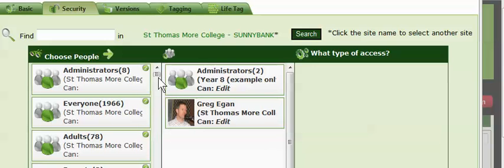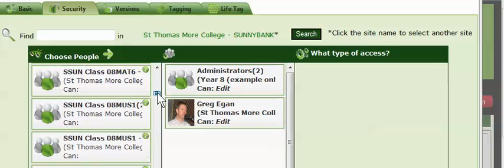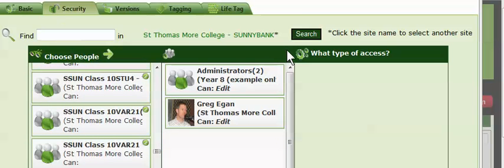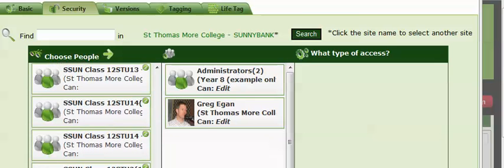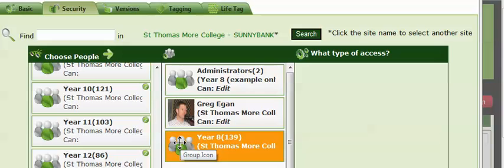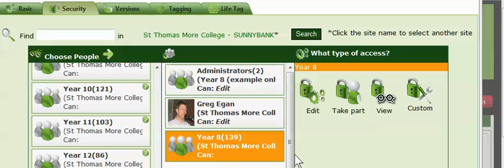Next I would use the scroll bar to find the individuals or groups that I wanted to give permissions to. Now you could use the Find box and click on Search, but often that'll slow things down considerably and you'll actually be better off if you scroll down rather than using that facility. Now I can see Year 8 down the bottom here. I'm going to drag them in and click on them, and I'm going to give them take part permissions so they'll be able to not only view the blog but also comment on it. So rather than view, I'll give them take part.